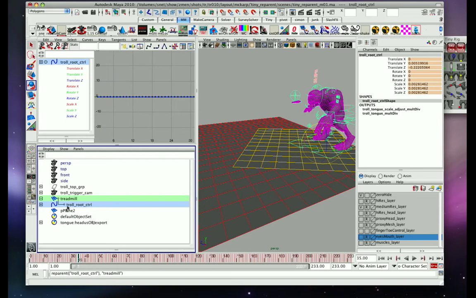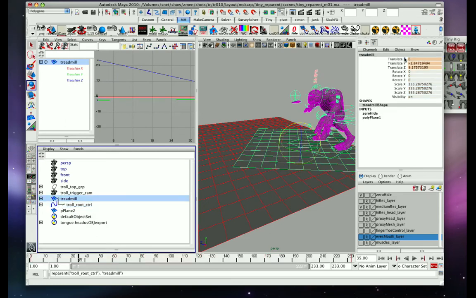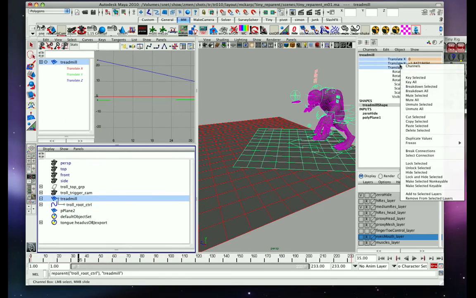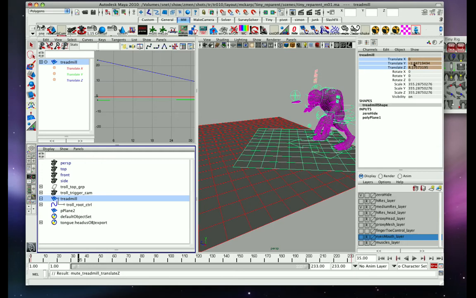So what I have to do is take the treadmill. We're just going to mute its translations. And mute is brown. So now all the motion of the treadmill has been removed, and the troll has received that motion. Again, not a very perfect job on the animation and getting the feet to stick, but I think you get the idea.